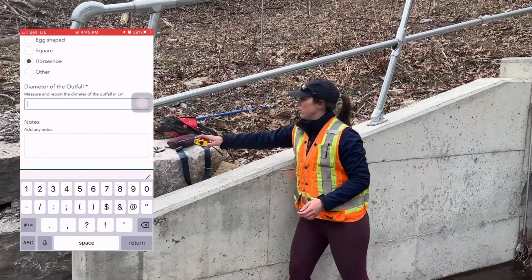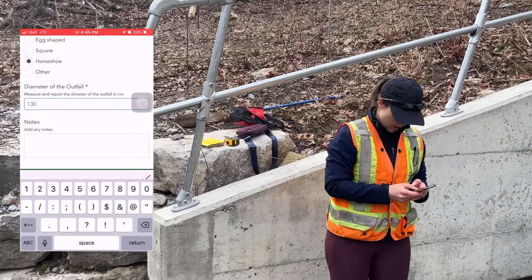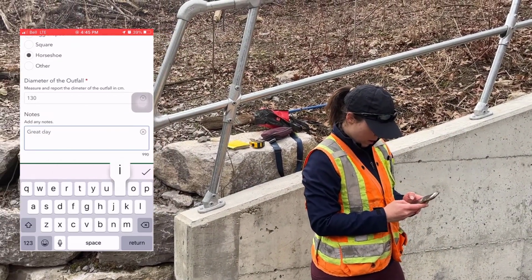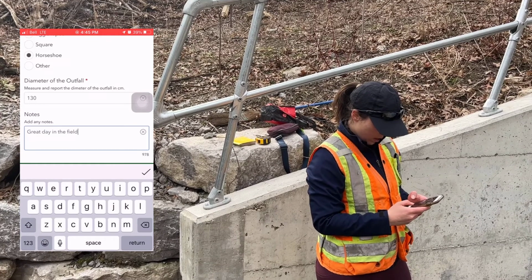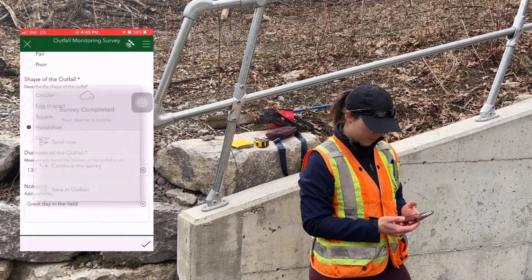Set. And add any notes. And then we're going to save it, and I'm going to upload the results of the survey now.